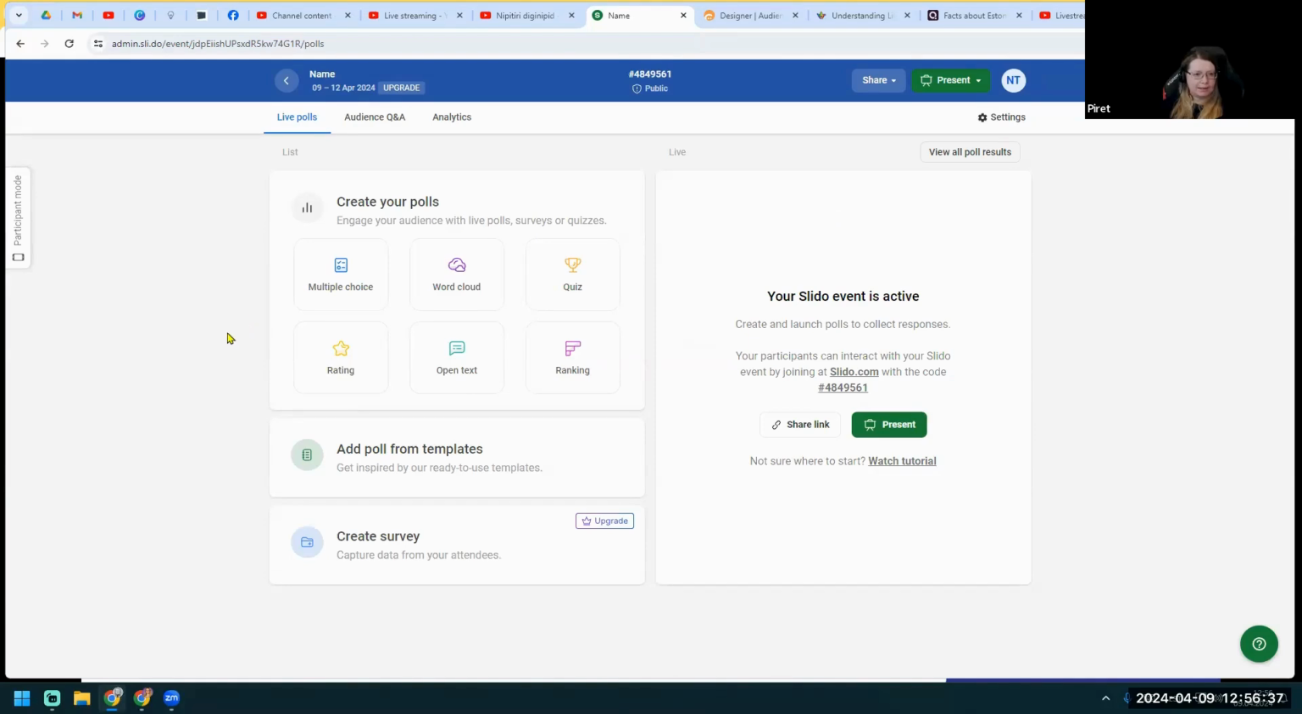And the way I did it, I clicked present. People can see the QR code and the PIN codes. They go to the website slido.com and enter the PIN code, and then you can start answering all these questions.